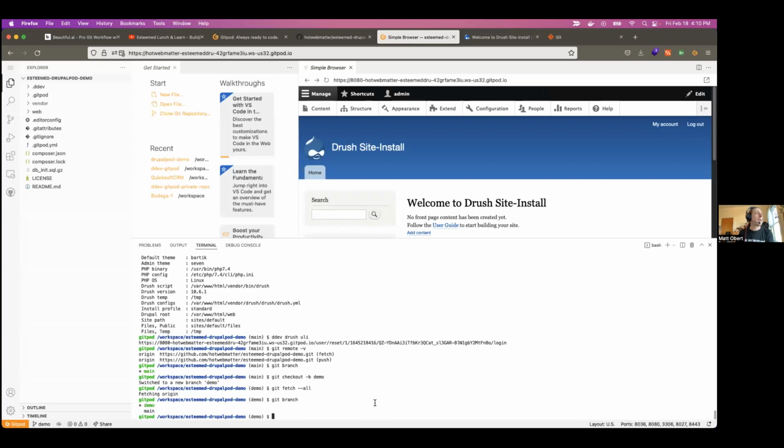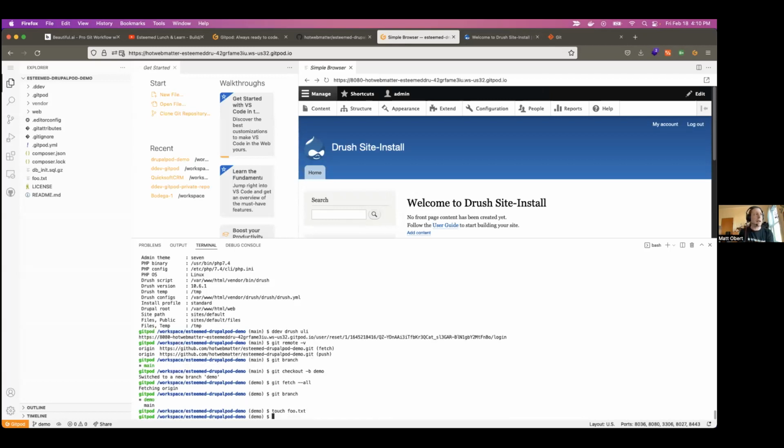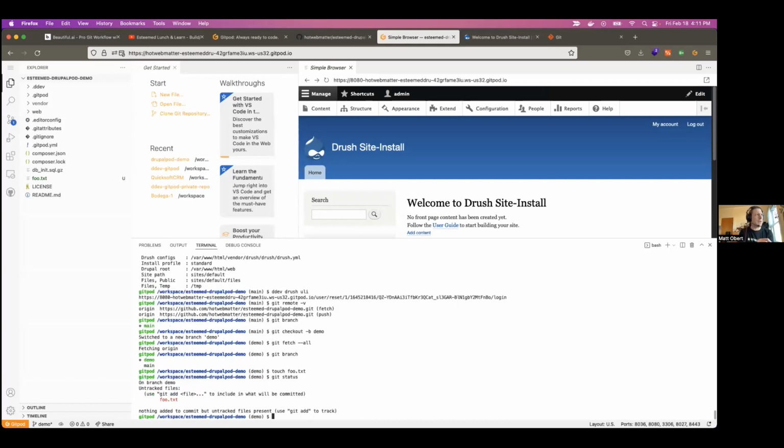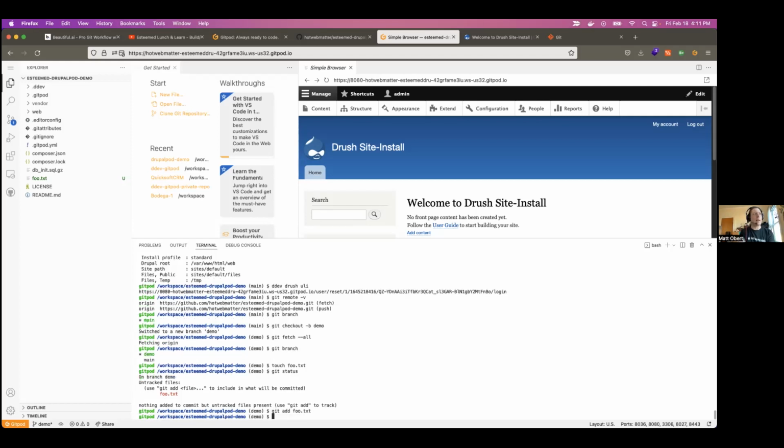We're going to do git branch. We got demo and I'm just going to touch a file, foo.txt, which is an empty file. If I do git status, as Ed very helpfully suggested, it will say that there's an untracked file, foo.txt. It tells you right there, nothing added to commit, but untracked files present. Use git add to track. So I want to git add foo.txt.